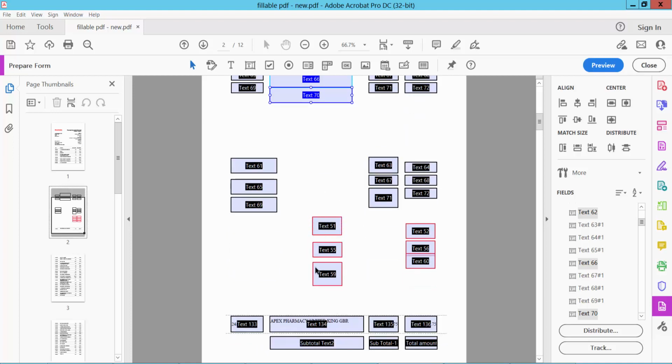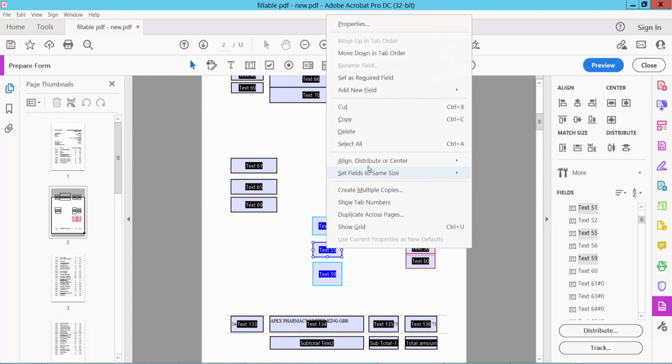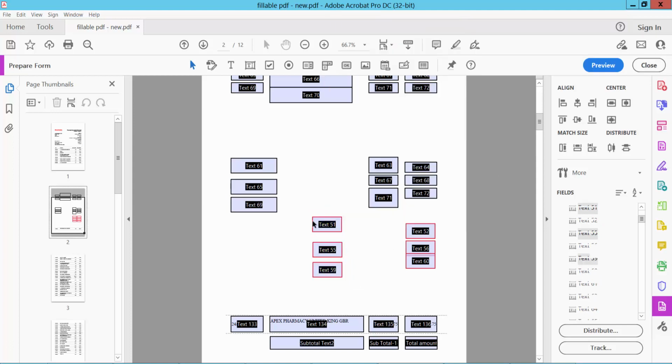Also I'll adjust this text boxes height. Again select. And select right button. And set height. And see this. Text boxes height already adjusted.